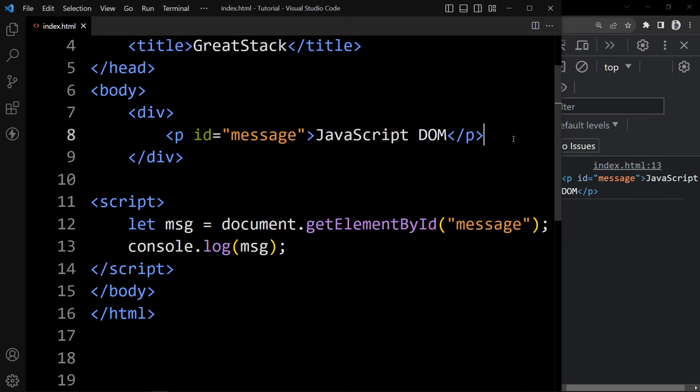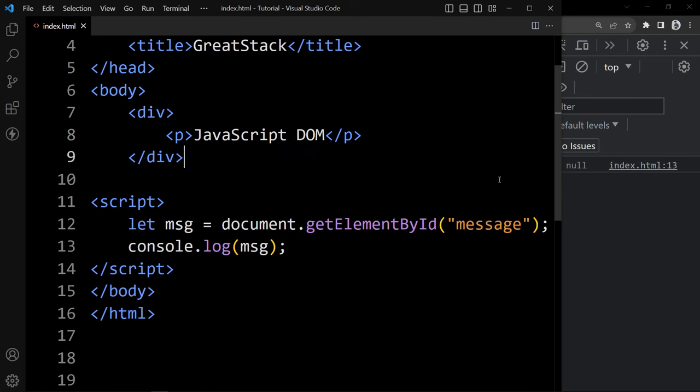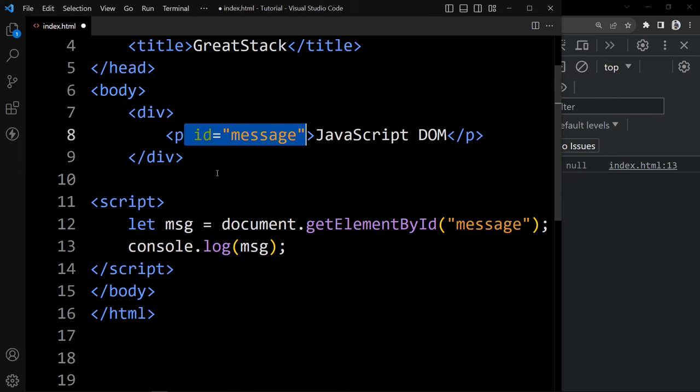If the document has no element with the specified id, then it will return null. Suppose there is no element with this id on the web page, then it will return null. You can see null. And if there are multiple elements with the same id, it will return only the first element.